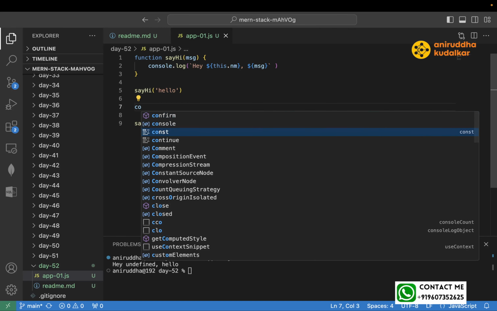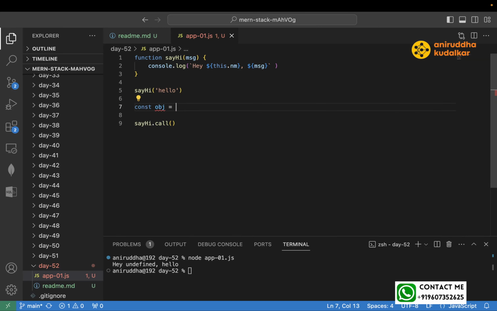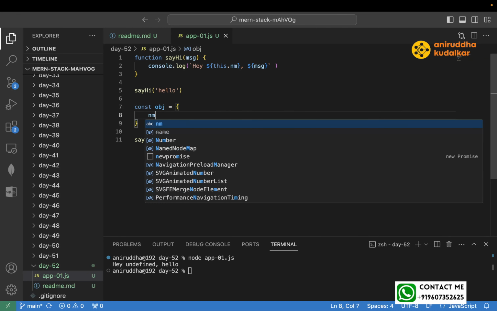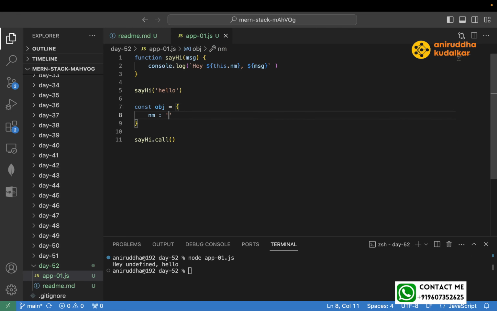So this keyword is undefined. The call function says that you can specify the value of the this keyword when you are calling the function. So here you can say const obj, and here I can say nm is abc, and now here you can say obj, and then the value of msg is hello.